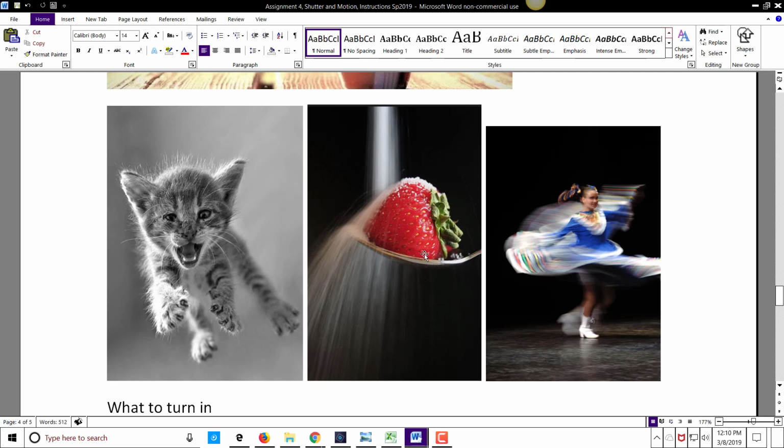Let's look at this example here, and this is a berry on a spoon with some water hitting it, and this is obviously a slow shutter speed because you don't see the individual drops, you just see the path of the water as it goes while the shutter is open.